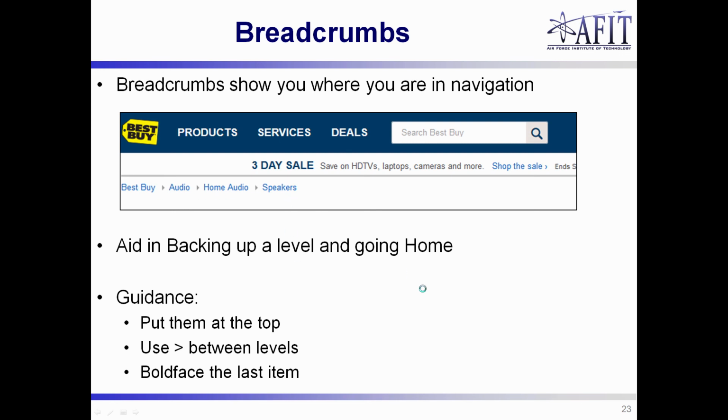With breadcrumbs, you want to put them at the top. You should use that sign between levels. Right? So what this does is it visually suggests a forward motion to a lower level, which is great. And then you want to boldface the last item. It is boldfaced here, although it's kind of hard to see. That's really a good idea because it lets you know what the current page is, and it kind of distinguishes it from the rest, which are links, because of course you're already there, so it's not a link per se.